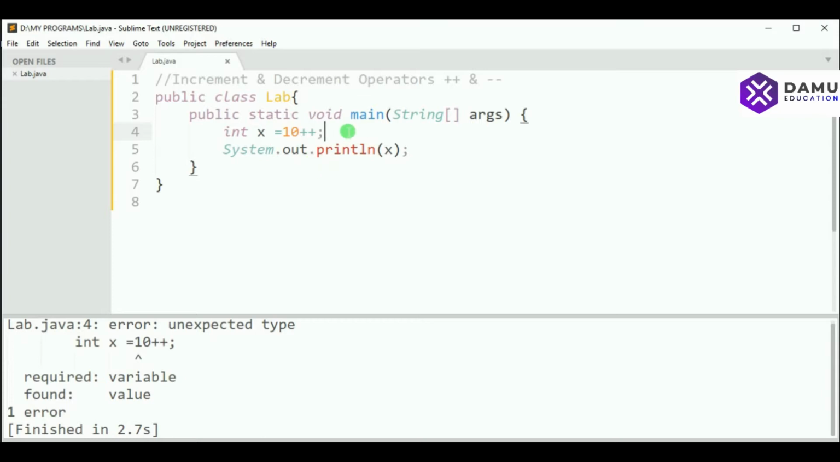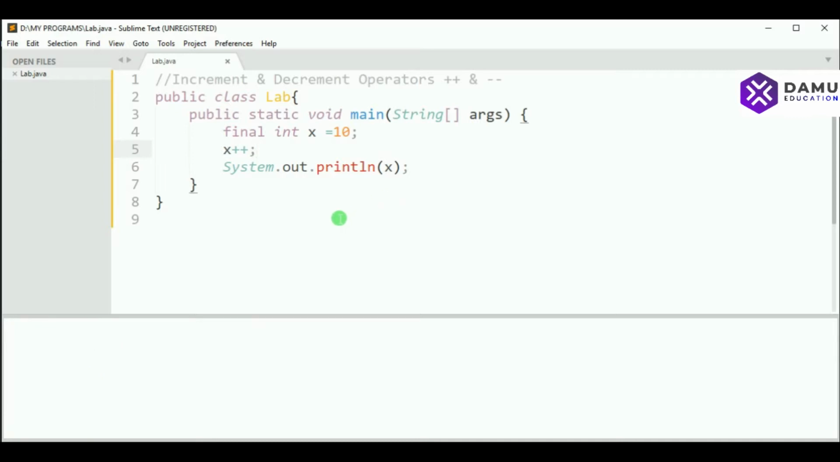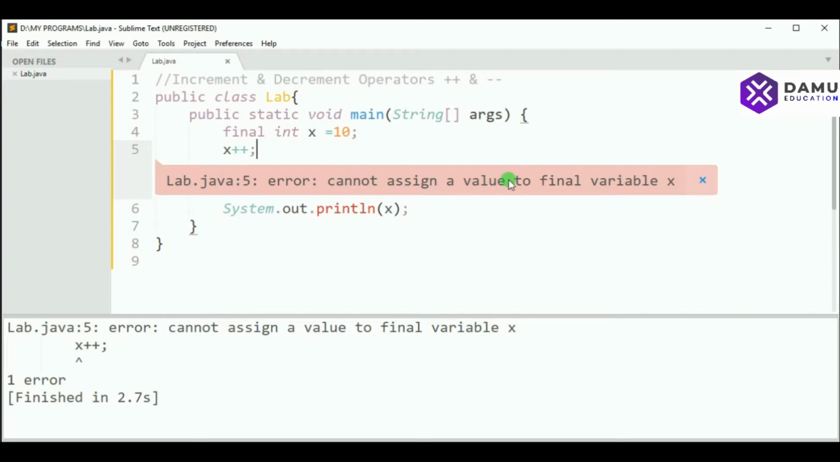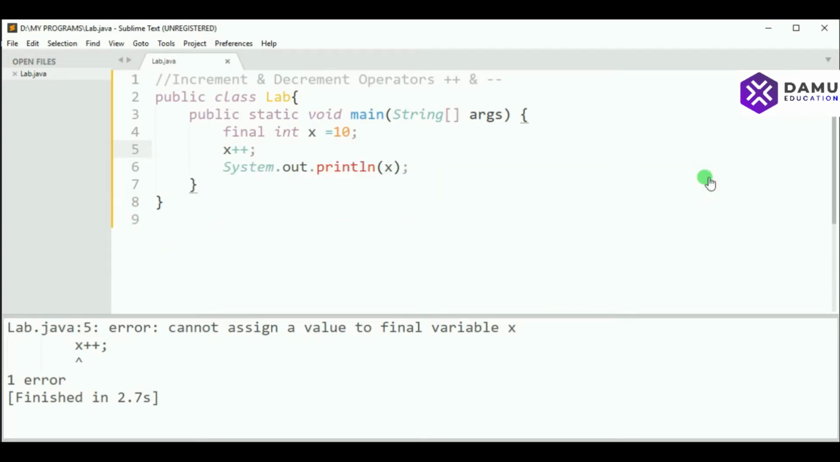Then can you check final int x is equals to 10, then can you do the operation of x plus plus or x minus minus? Is it possible to increment final variables? Then we'll check. It's showing that we cannot assign a value to the final variable x. Why? Because it is constant. x means that is 10, and 10 plus plus we cannot do. Only variables can be incremented.